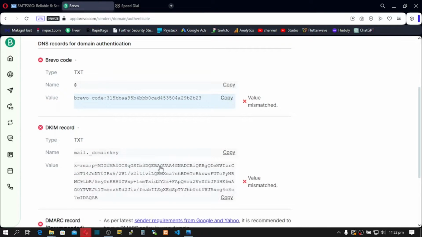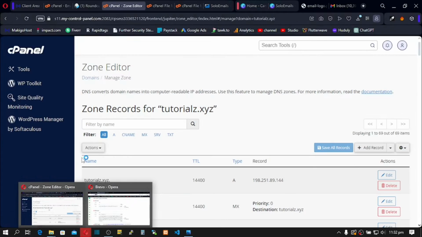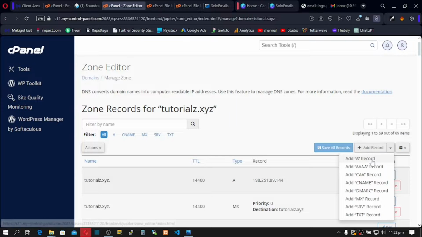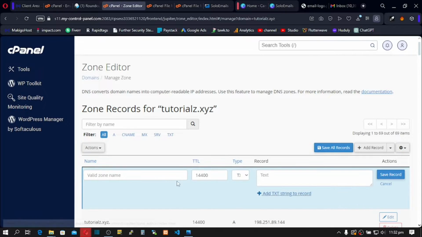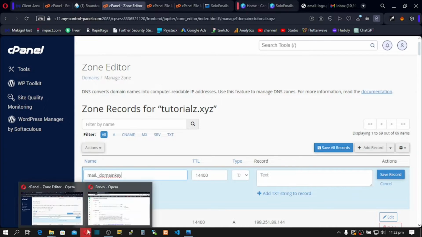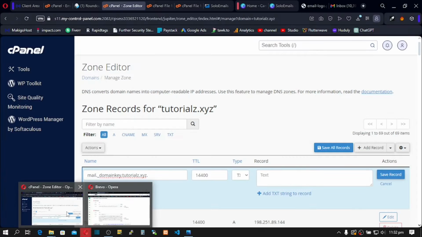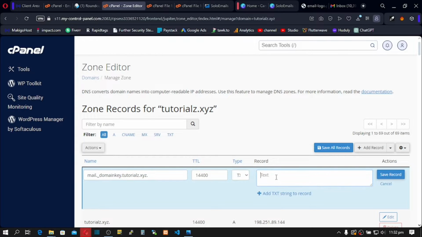Go back and scroll again, and we're going to copy this record. So let's copy it. That's the name. After copying that, go back. And remember, take note, this is a TXT type. We go back and click here and pick the same TXT. This time, let's paste our zone name. And then let's copy our value. Copy, and then paste it here. Click on save.